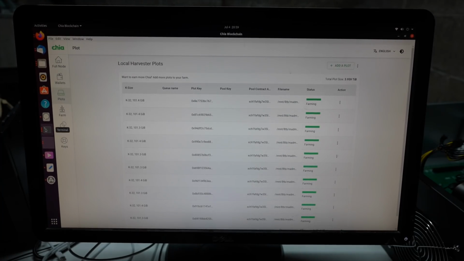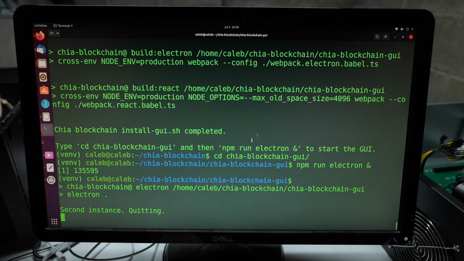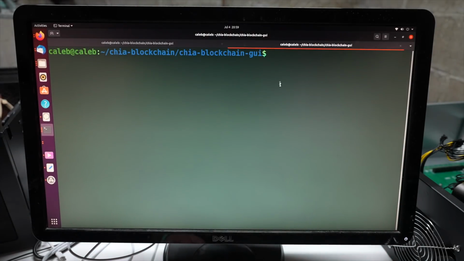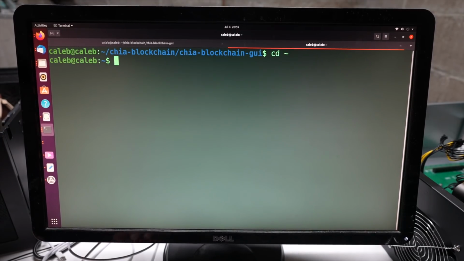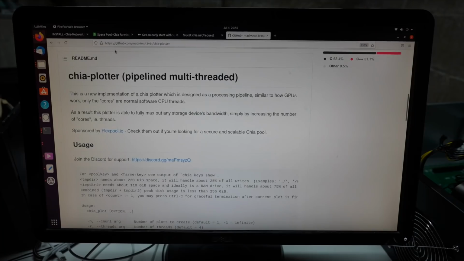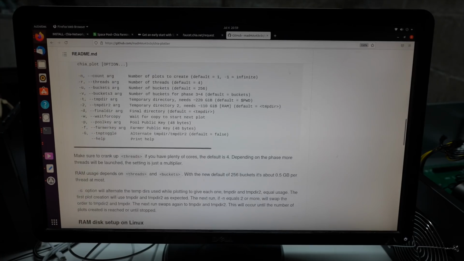What I'm going to do is literally just paste a command and then explain it. But first, we're going to change back to the home directory and install Mad Max Plotter. Here it is up on their GitHub page. I'm not going to explain every single thing here.